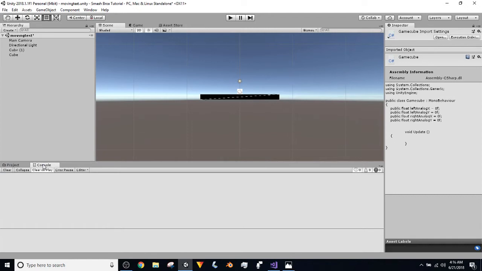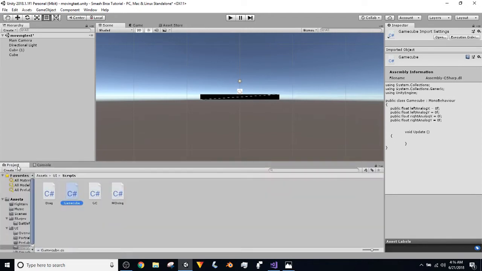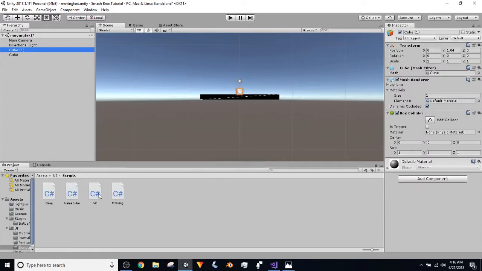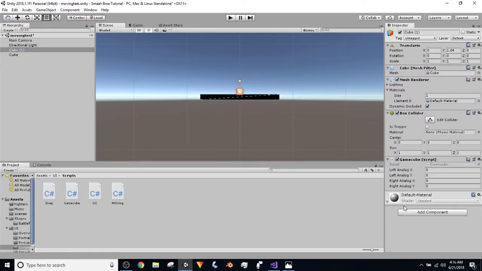Okay, so we are actually going to be using the cube in this because we do have to attach the script to something in the scene so that we are able to test the GameCube controller, even if it's just for inputs. But yeah, you can just go ahead and drag the GameCube script onto a cube or something like that in your scene.